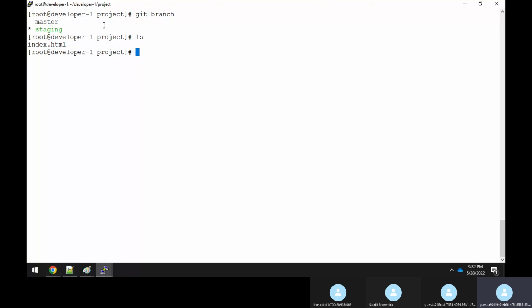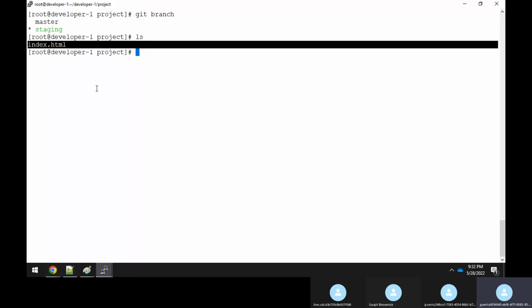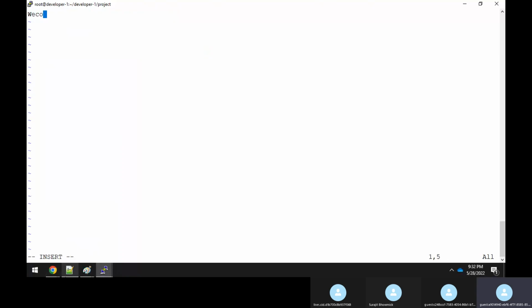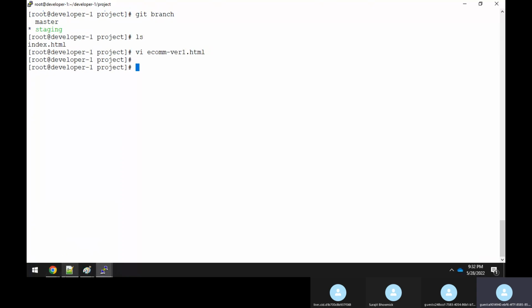Now here, I already have the index.html file. I'll do one thing, I'll not touch this file. I'll create a new file. I'll say something like ecom-version1.html file. I'll write "welcome to ecom software version 1" like this. I have written it and I have saved this file. Okay, a new file I have created.